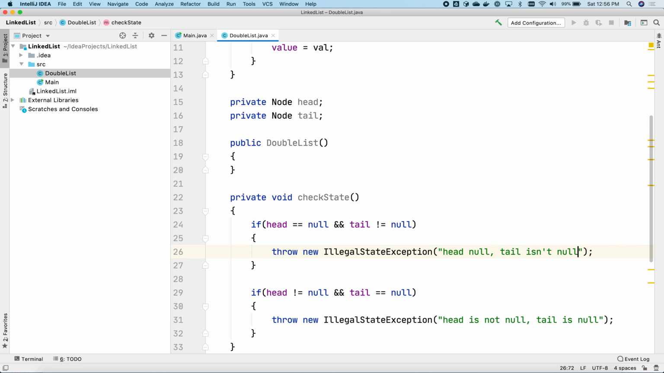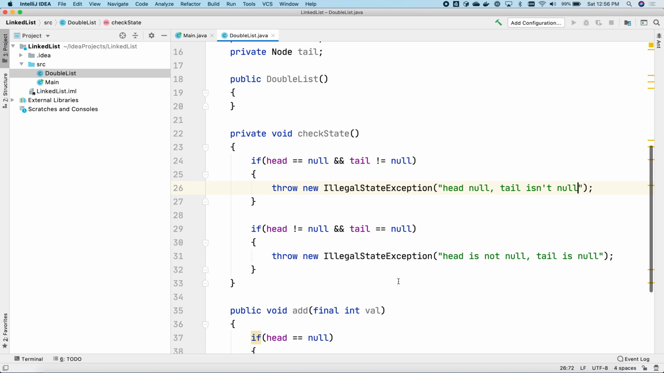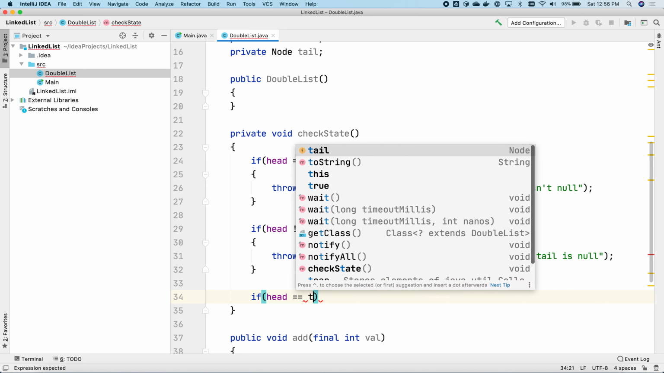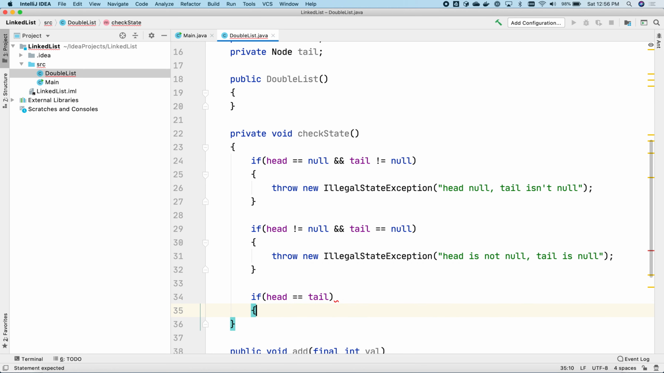So if the head is null and the tail is null, then we've got a problem. Sorry, if the head is null and the tail is null, we're good. If the head and tail both aren't null, that's good. If the head equals the tail, if they're literally the same object, that's perfectly valid.